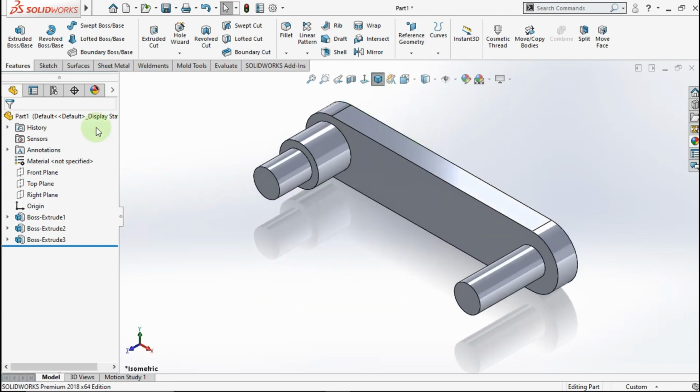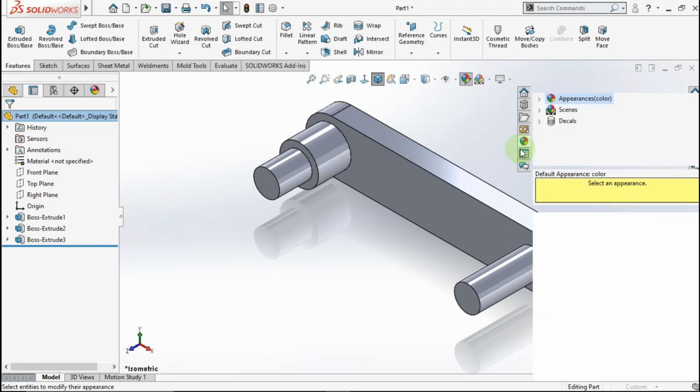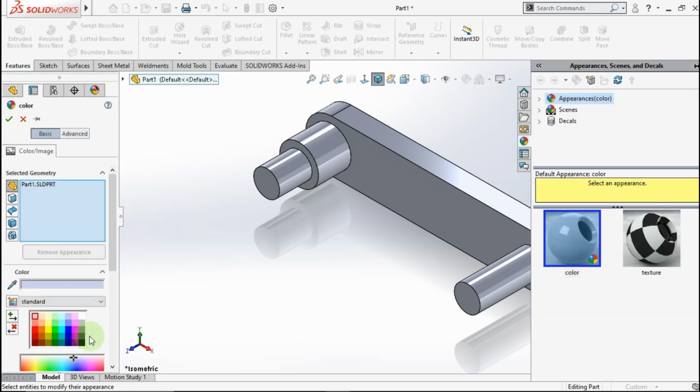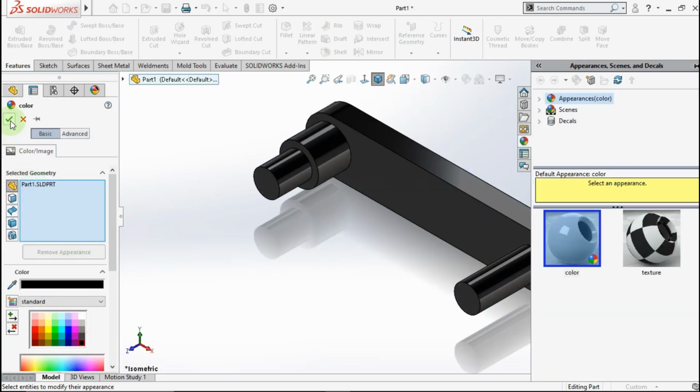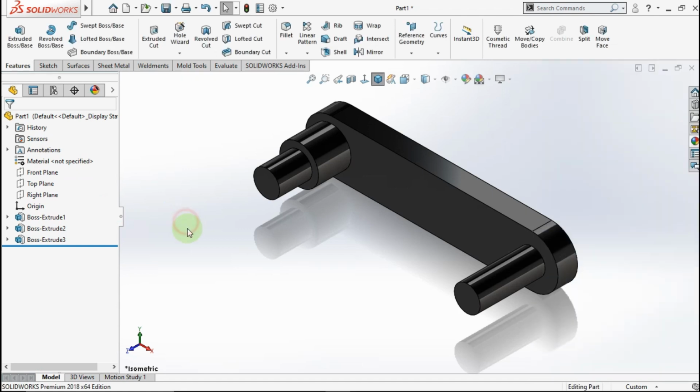now go to appearance, we choose black color. See, Geneva base is ready.